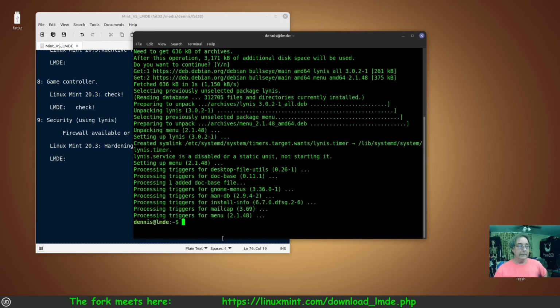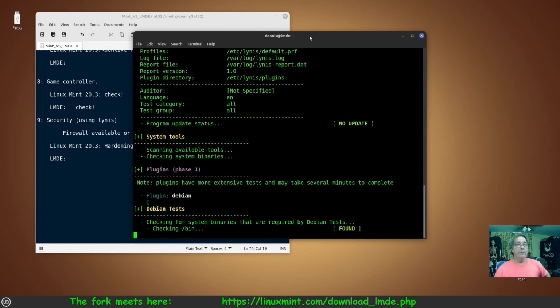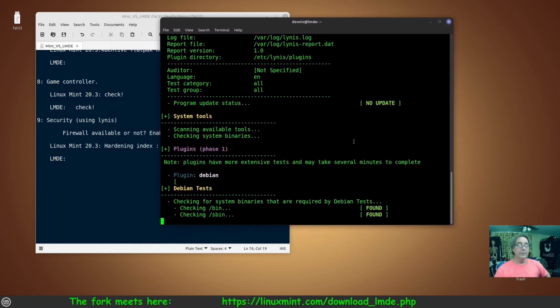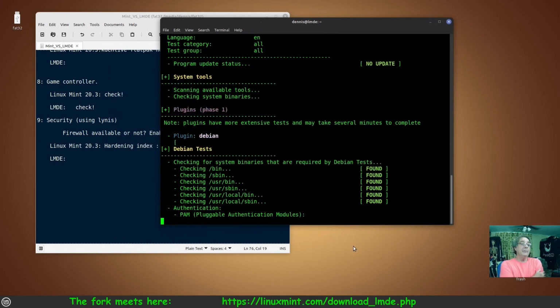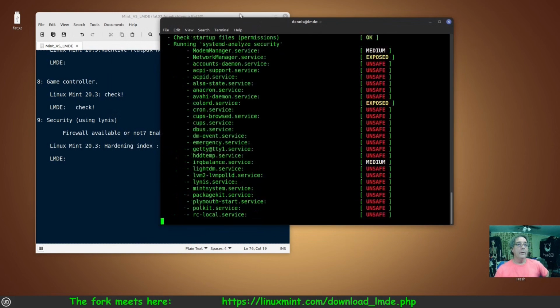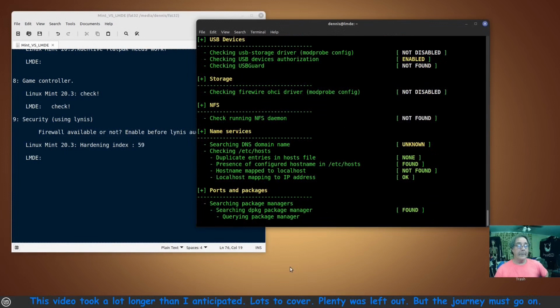So let's see if Lynis is installed. It is. So let's go sudo lynis. Let's audit the system. And there we go. Let's see what kind of score we get here. It would surprise me if it was any different. But it will be different, I'm sure.